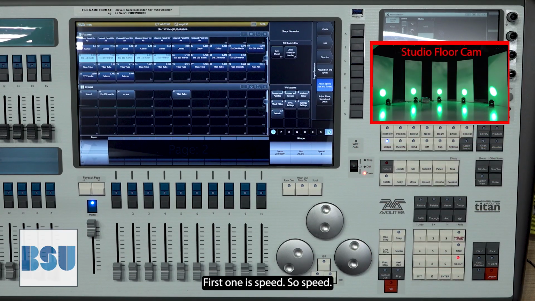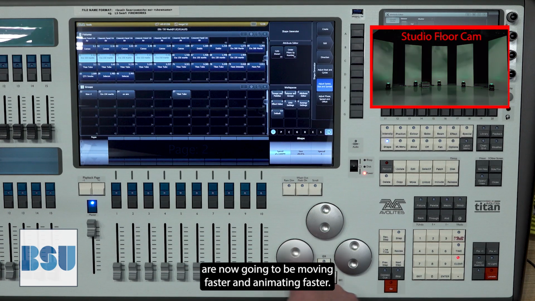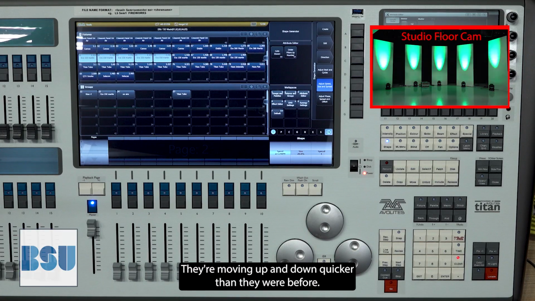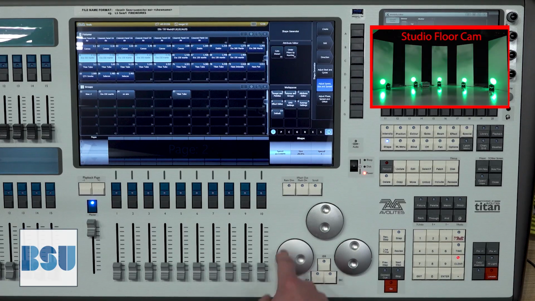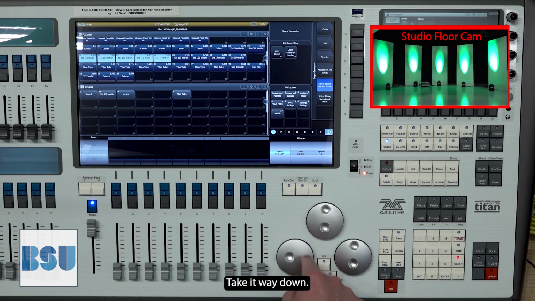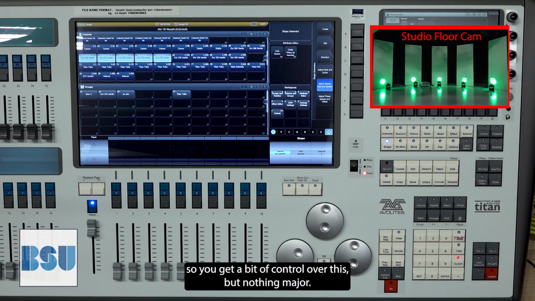First one is speed. If I turn this up, you'll notice that the lights are now going to be moving faster and animating faster. They're moving up and down quicker than they were before. If I take this back down, they're now going to be moving nice and slow. Take it way down, we get nice slow animation. So you get a bit of control over this, but nothing major.